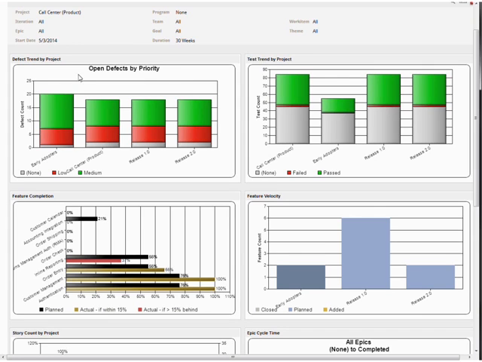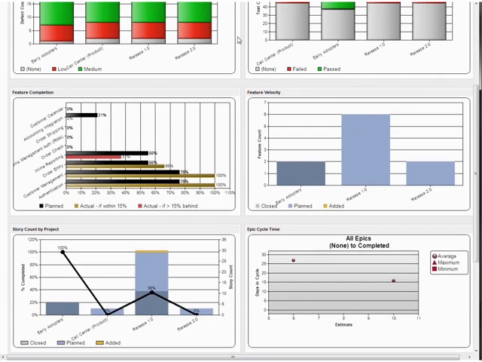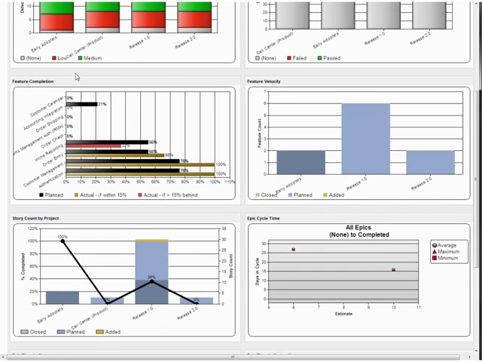The top two here are defects and tests, again by projects. So by those, we're looking historically at how many defects were open on the end date of each of these projects. Same with tests: how many tests did we have, how many were passing and failing at the end of a project.